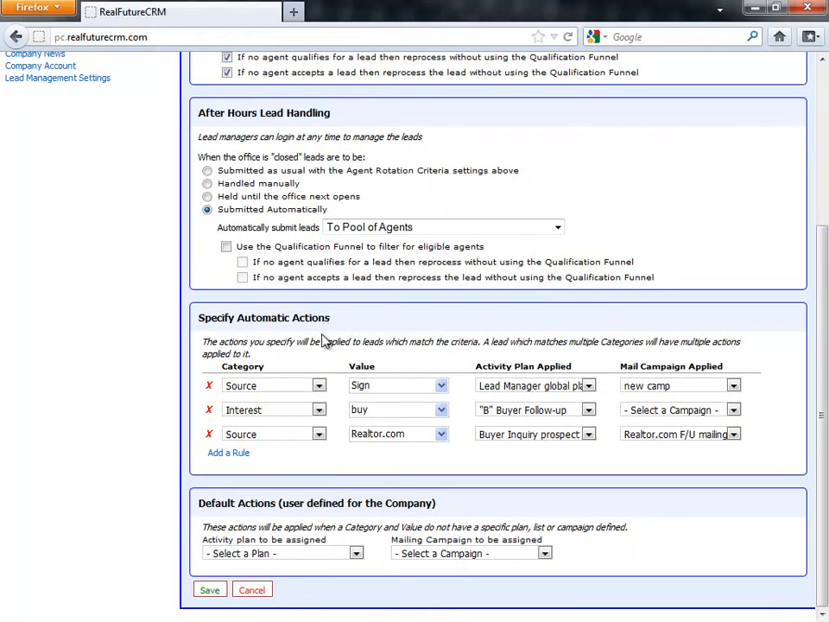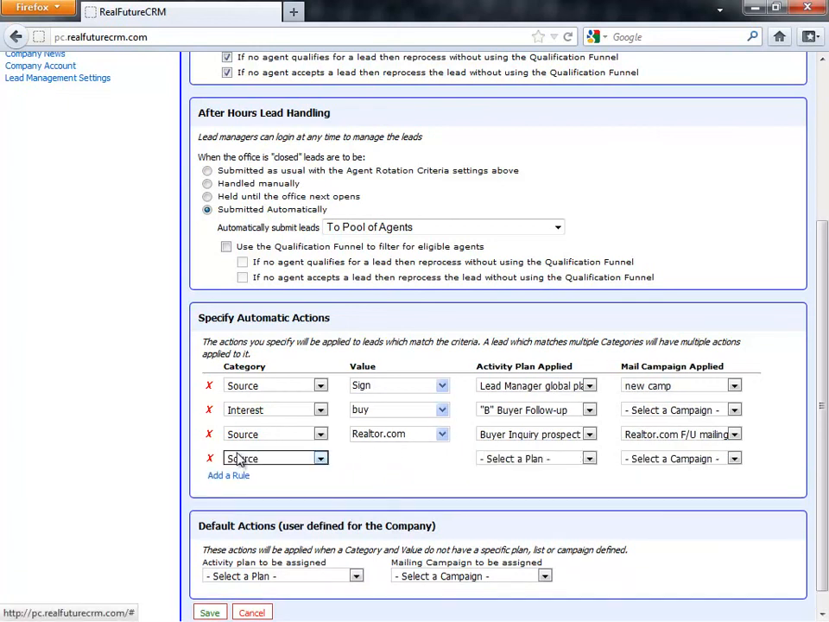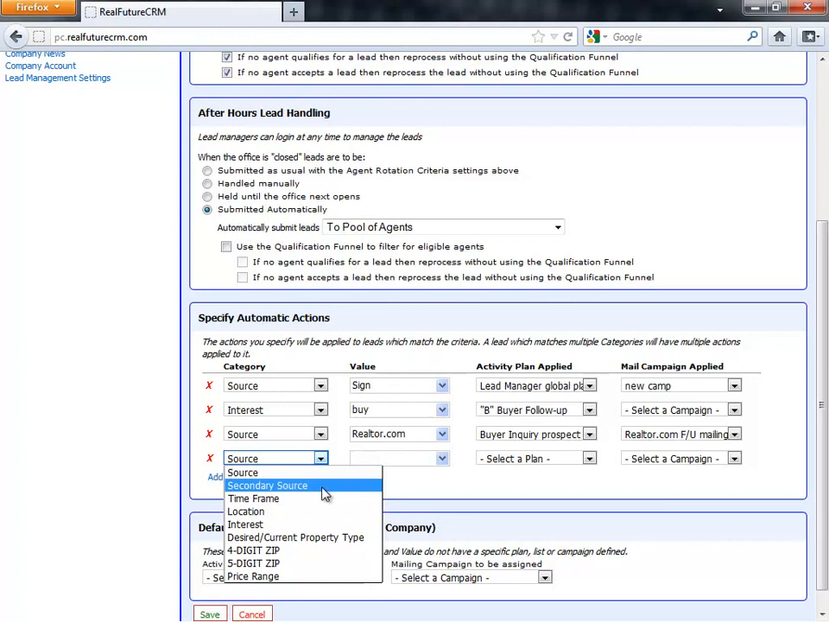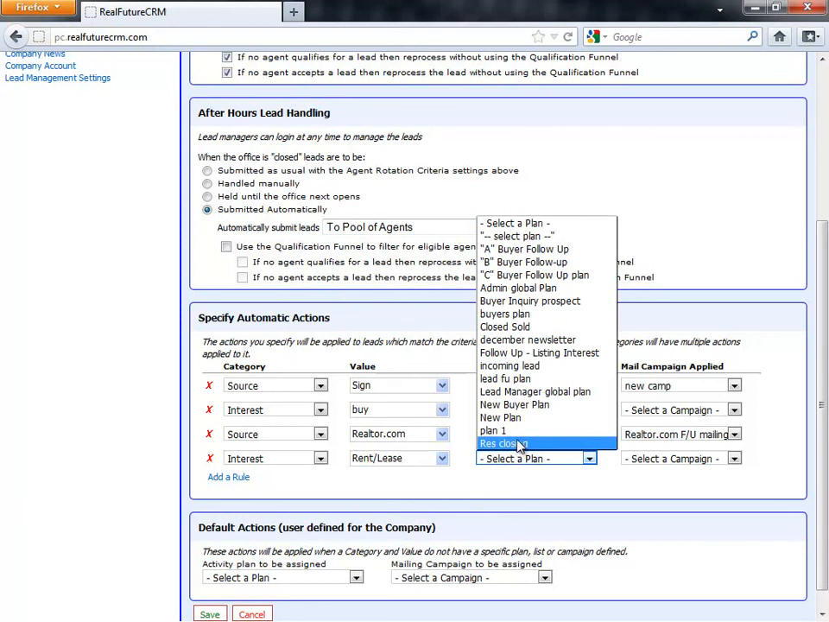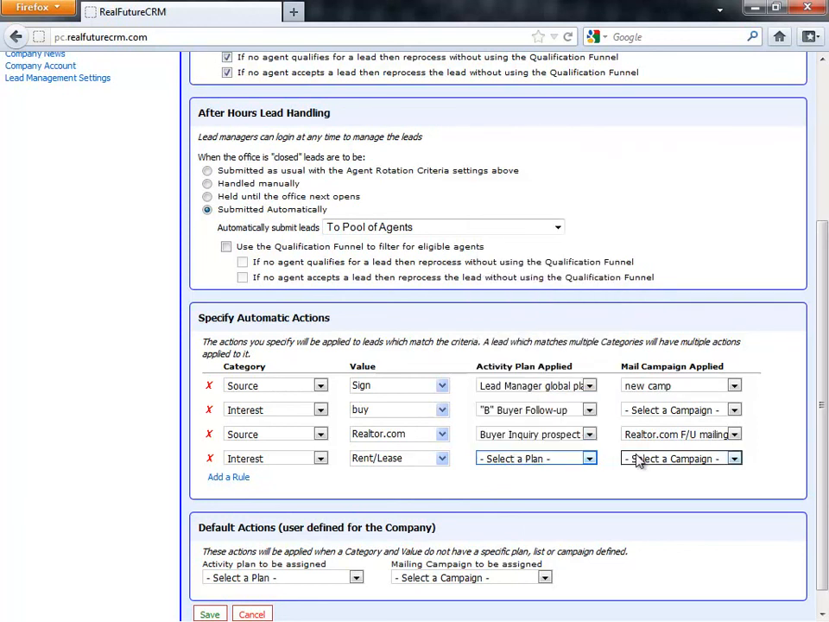Specify automatic actions. Here, I can select different rules to go with activity plans or mail campaigns. If I add a rule, I can decide, okay, let's go with a specific interest. If they are interested in leasing or renting a property, I can select them to go on my rental plan. Or I can also put them on a special plan to use mail campaigns to automatically assign them.